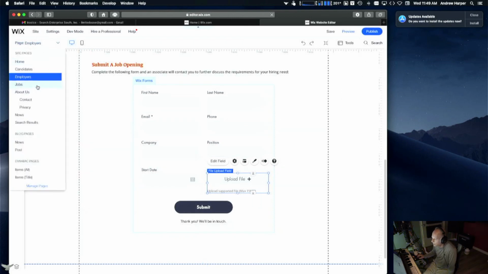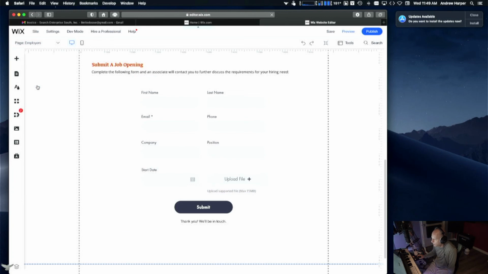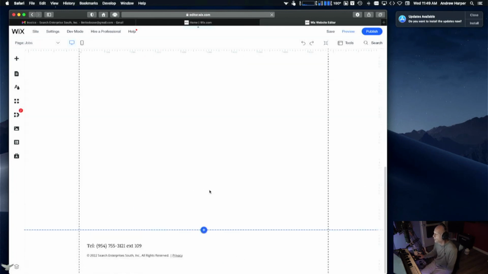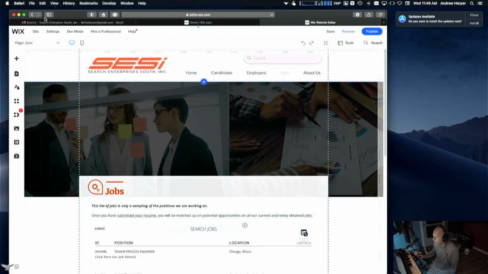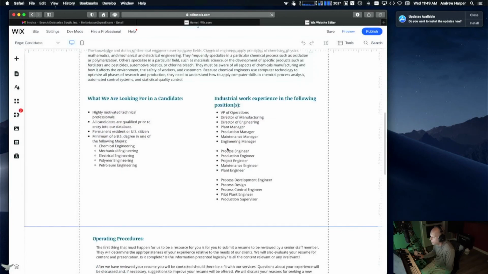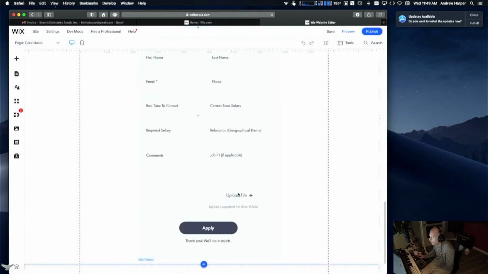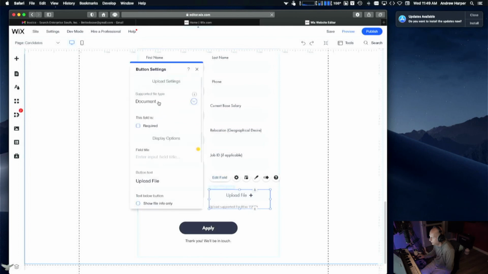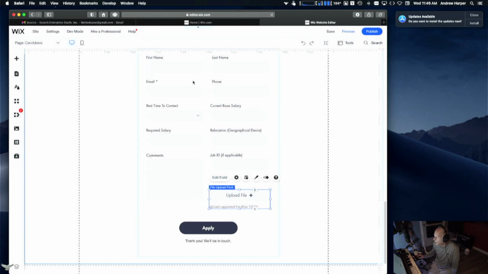Let me check the other form too. Jobs. Oh, that's listing. Sorry. Candidates is where I mean to be. And this upload a file. Edit field. So this one is set correctly. So one was incorrect, one was correct. I'm gonna publish just to be careful, but that's how you do that. So if you wanted multiple types, we could conceivably put two buttons, I guess, and that might make that a little better.